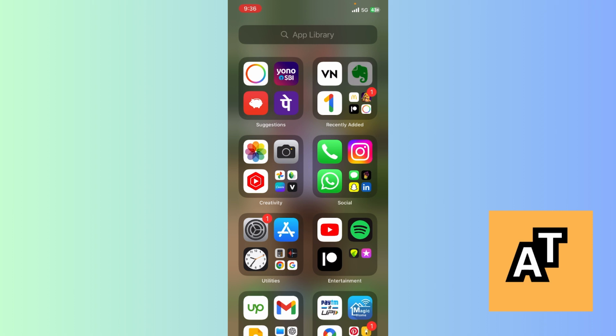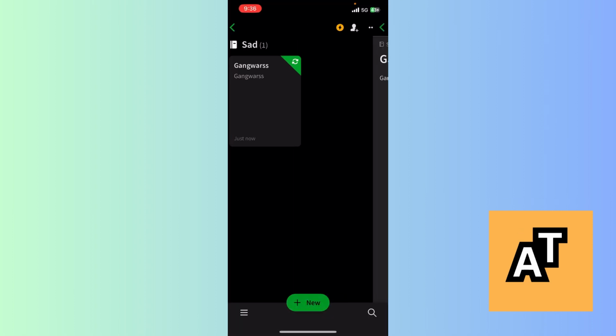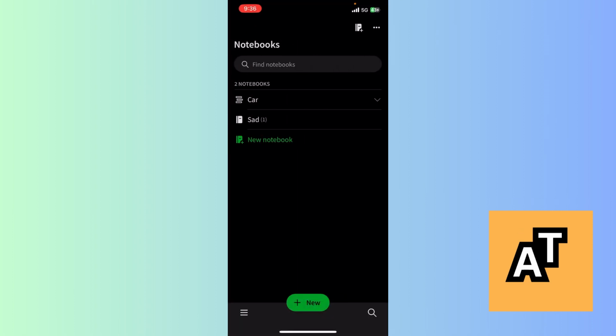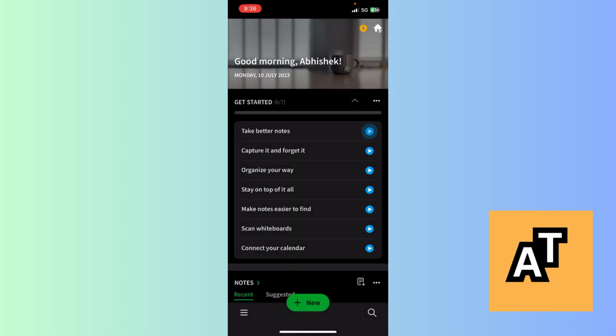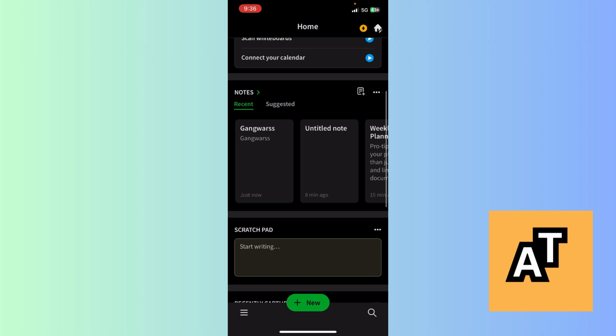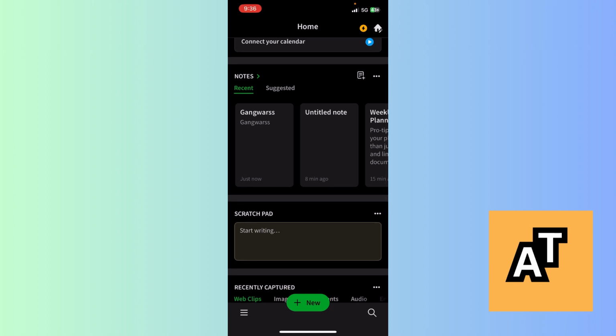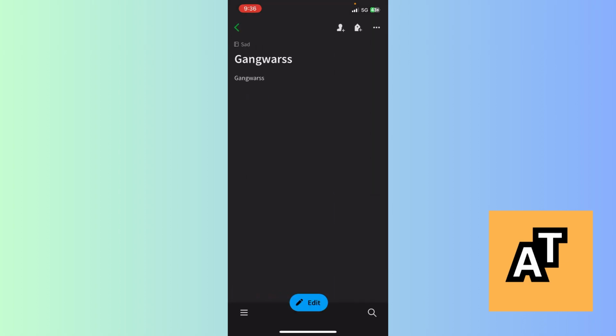But basically, what I want to say is that the phone app does not support the sharing of all the notes at once. You cannot select and share a full note which is available. So what you can do instead on a phone app is just click on your note and open it. I'm just clicking on this note, gang wars.